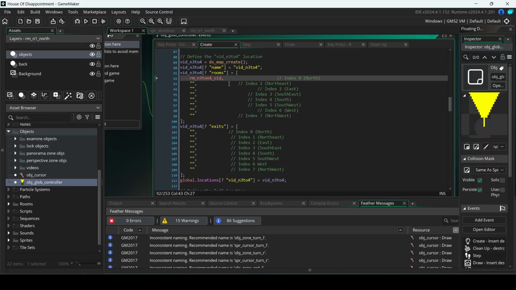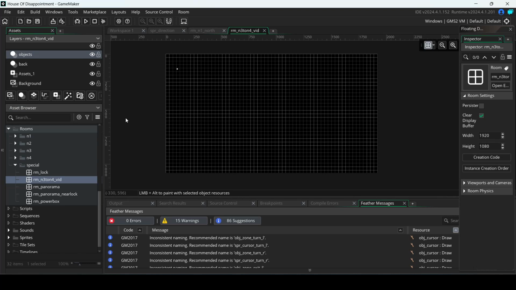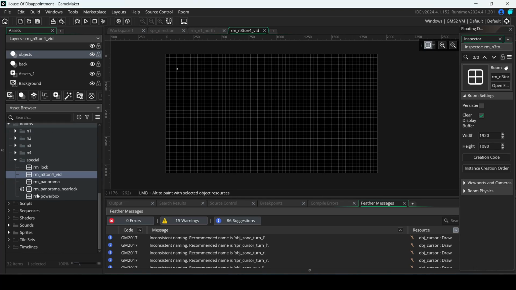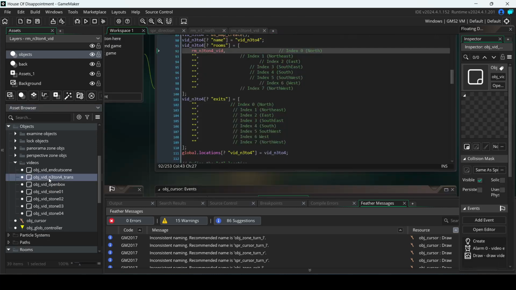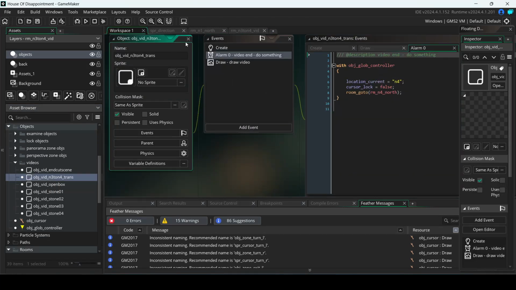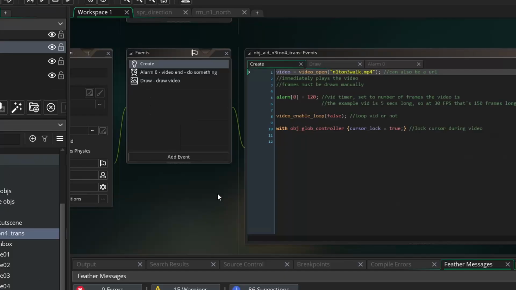If your nodes are linked from a different direction, then you'll need to associate the correct room. Next, create a new room. Name it the same as the room referenced in the location index. You don't need to place a background in this room since our video will be the background, playing as soon as we enter the room. Create a new object. This object will contain the code which autoplays the video. Place the object inside the room we created.